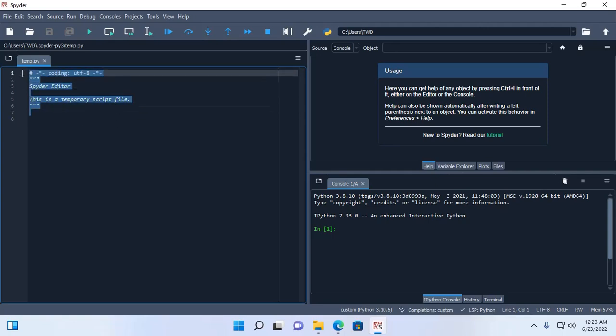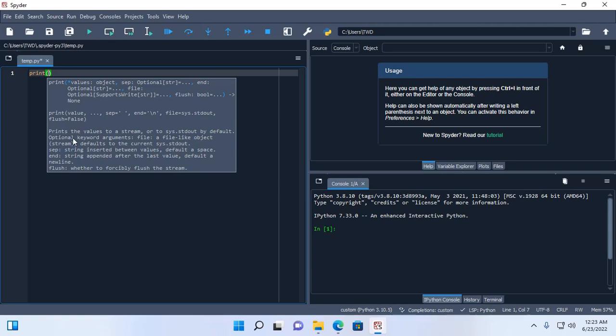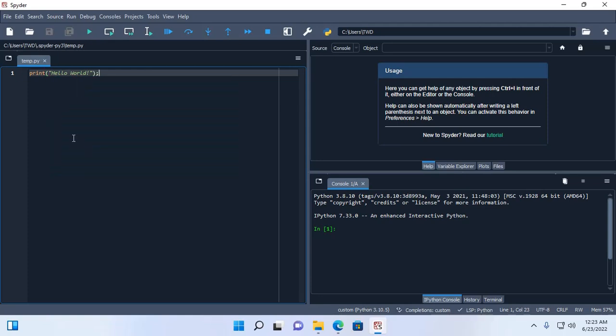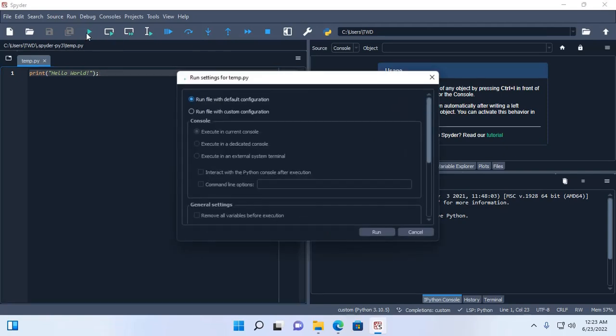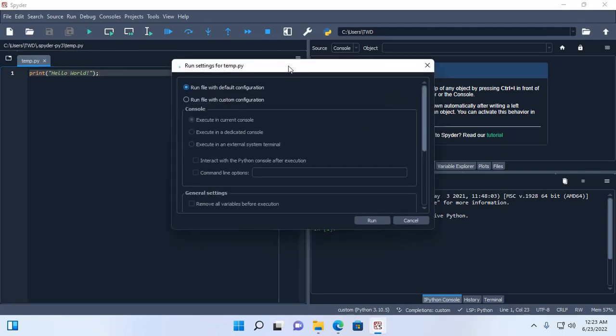Now write a simple Python script here. I'm going to print a simple message. Now save this file and click here to run this Python script.